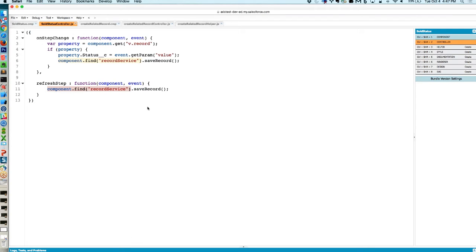We do component.find, the name of our force record preview component. And once we've found it, we can call methods on it. It has several methods. This is part of our force record preview API. So we're going to call this save record method.